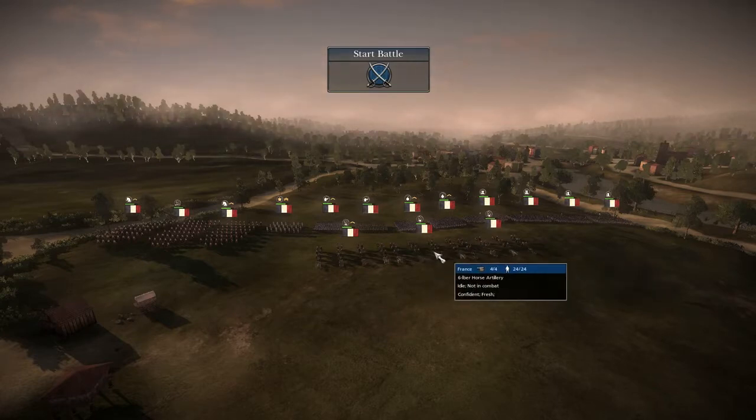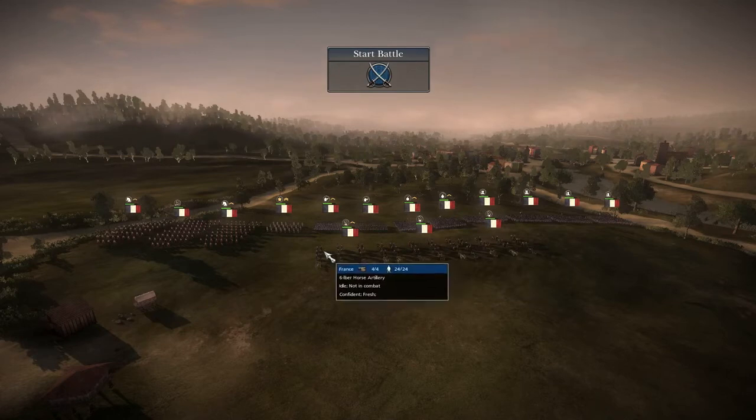Now I find it interesting it's all horse artillery here. Well, they're fast. You can run them right up to the front of battle. And if the enemy, usually infantry, starts trying to attack you, you can limber them up and get them out of the way quickly.